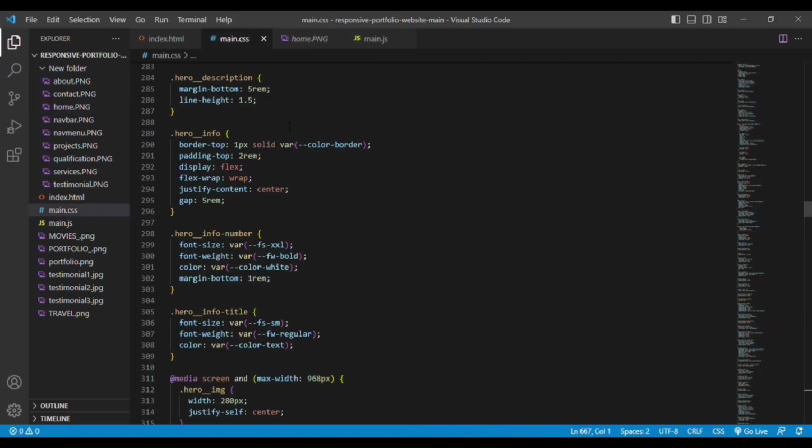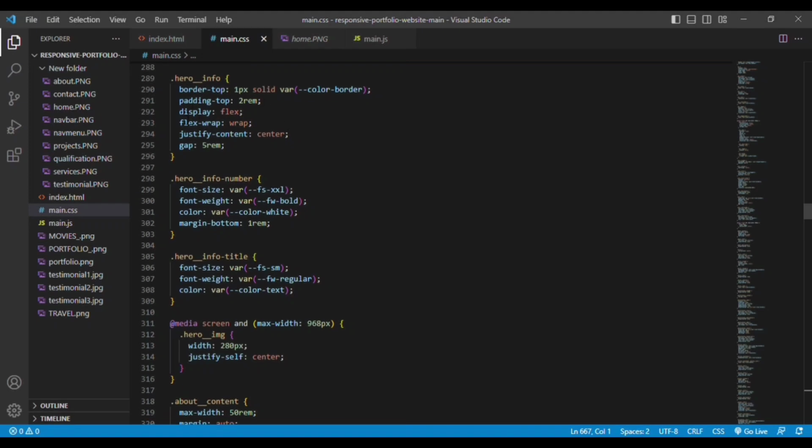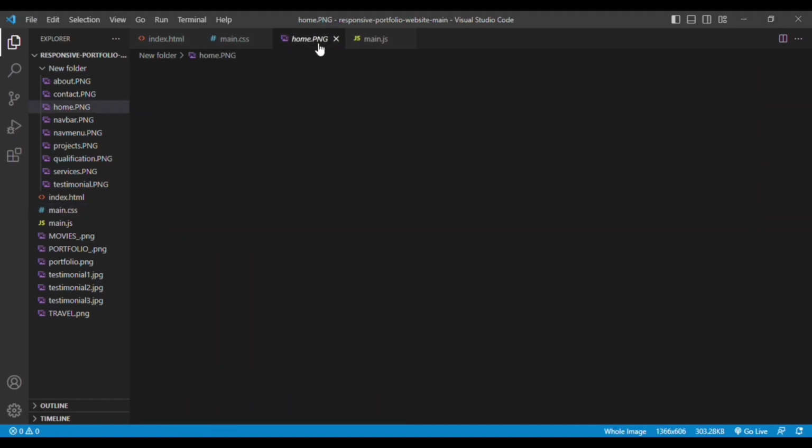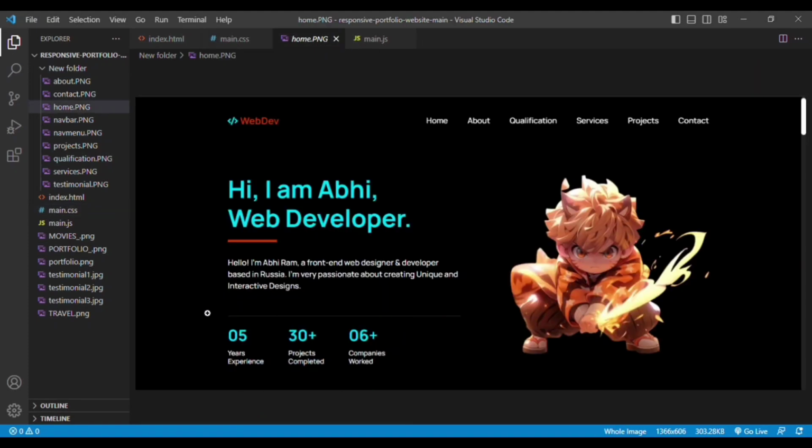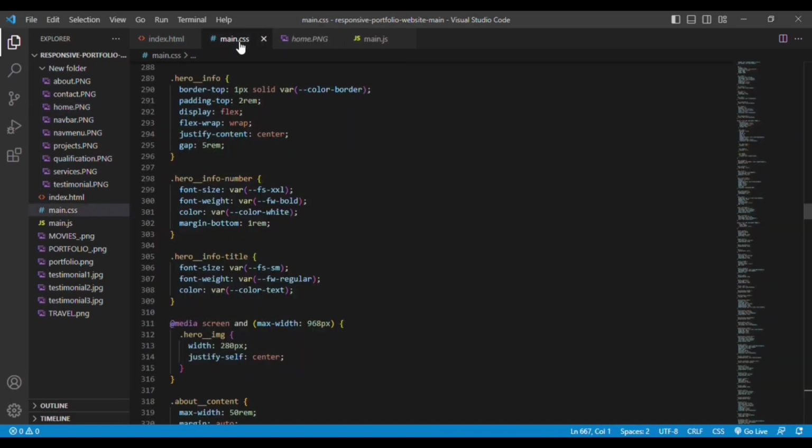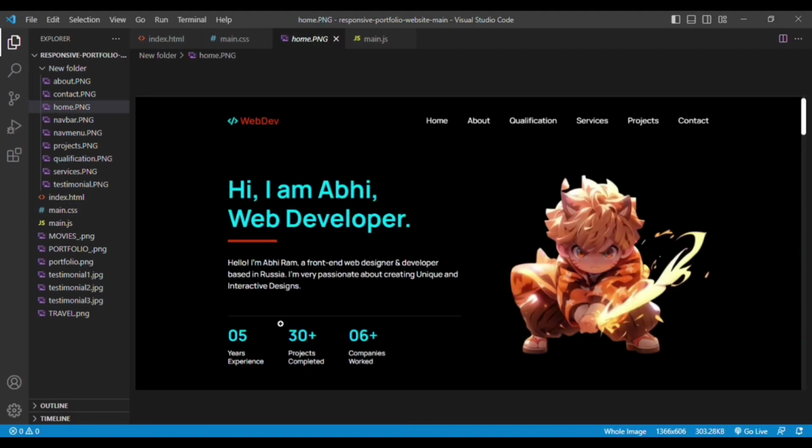Then we have hero info. For that, border top and padding are given. Display flex, flex direction, flex wrap is wrap. Justify content is center. This hero information is nothing but the three elements that are there, right? So we are using display flex, so they are aligned one after another, and we are using flex wrap equal to wrap. And we have given gap equal to 5 rem, right? So for each and every section, we have 5 rem of gap between them. 5 years of experience and 5 rem of gap. 30 plus projects completed with 5 rem of gap. And we have 6 companies worked. So this gap is added here.